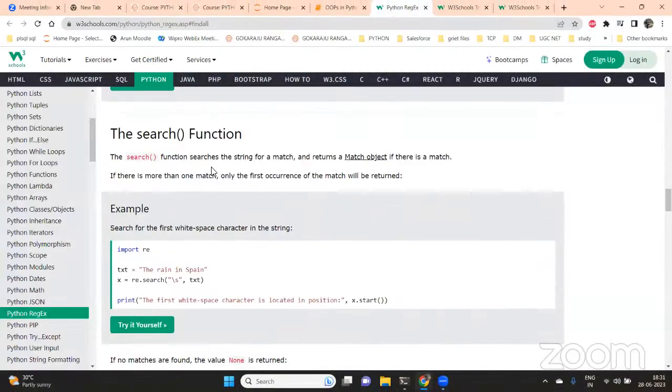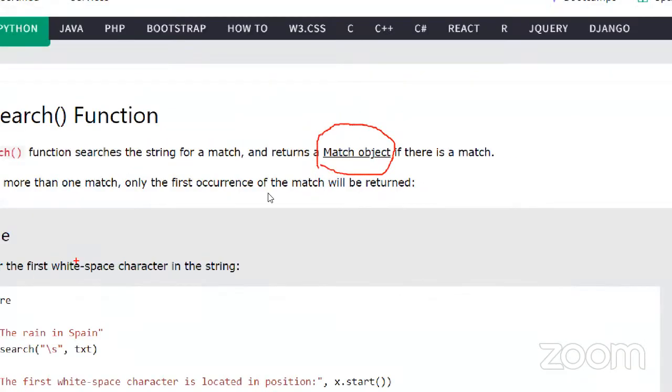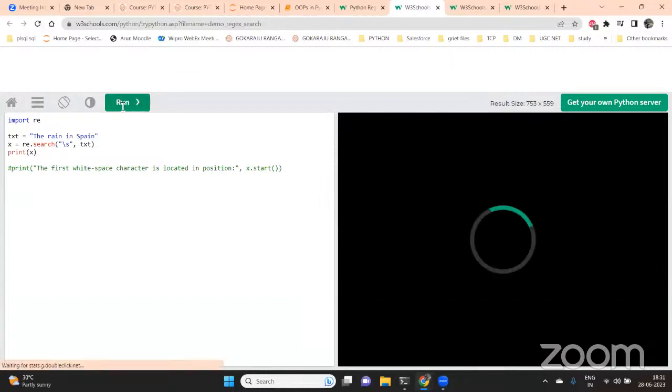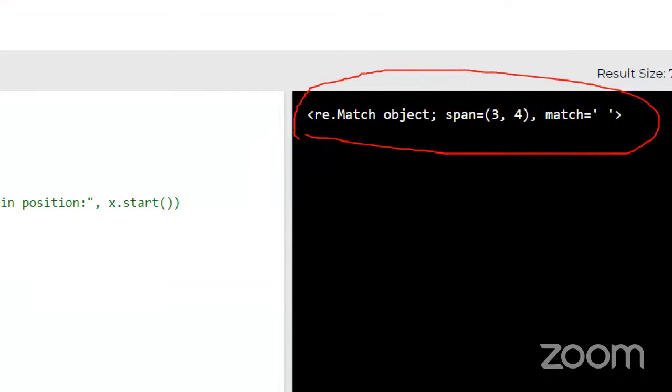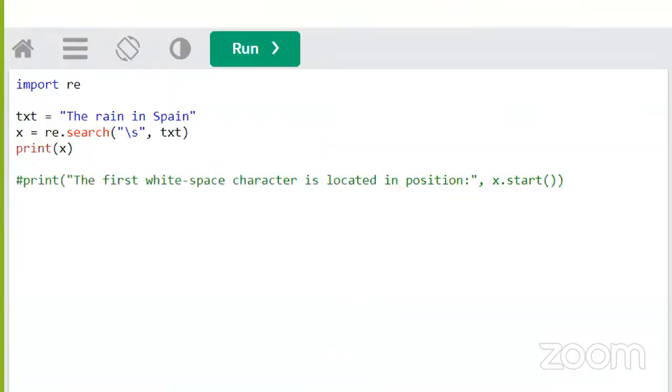Then there is the search function. The search function searches the string for a match and returns a match object if there is a match. This is a very important point. Match object means it won't return the value, it returns the matched object. For example, in this example, if I try to print x, what is the output you are getting? See, it is not actually an output, it is what is called a match object. So how will you print this one?